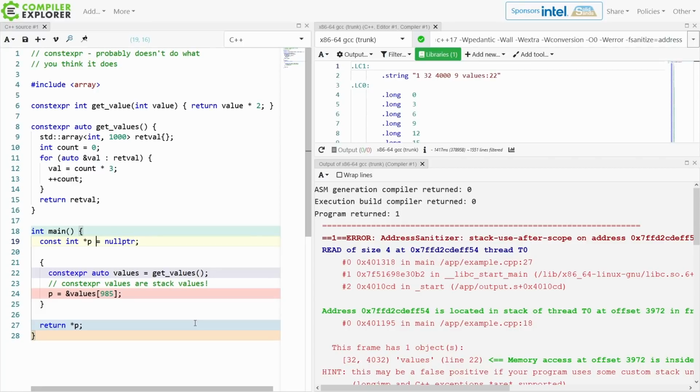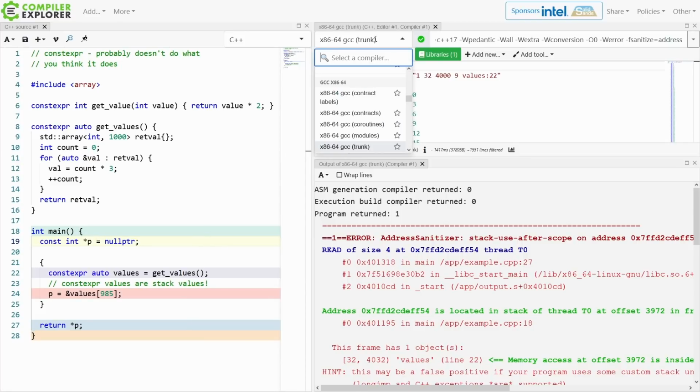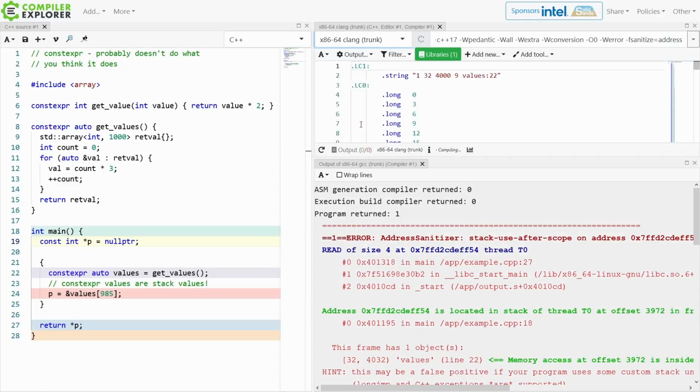GCC's optimizer gave me a nonsensical warning. Clang's optimizer told me that the whole world was fine, which is clearly wrong. That's even outside of the purview of the as-if rule, because there was clear undefined behavior in the code.